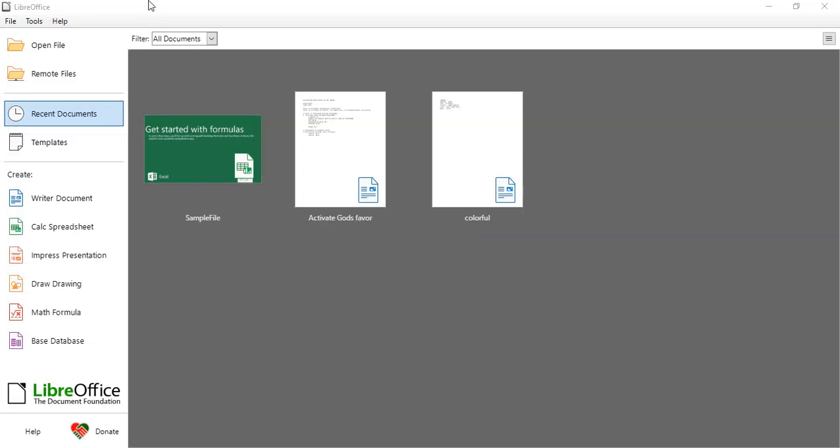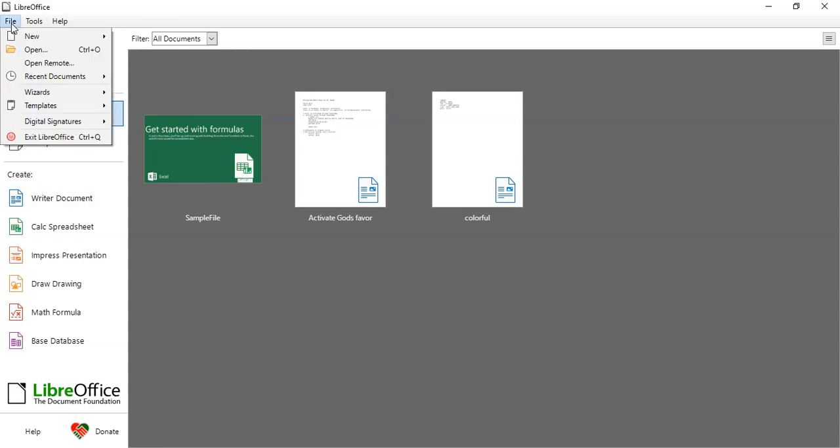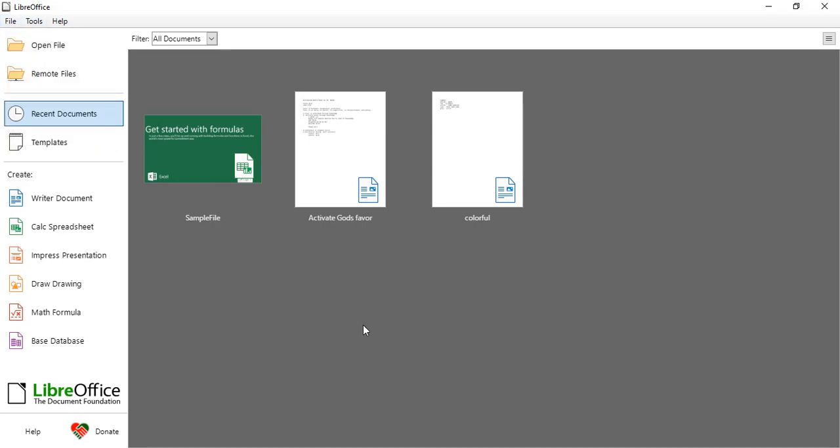Today, I'll show you how to save your work in LibreOffice, ensuring that all your hard work is securely stored. Whether you're working on a document, spreadsheet, or presentation, knowing how to properly save your files is crucial. So let's dive right in and get you familiar with this essential process.